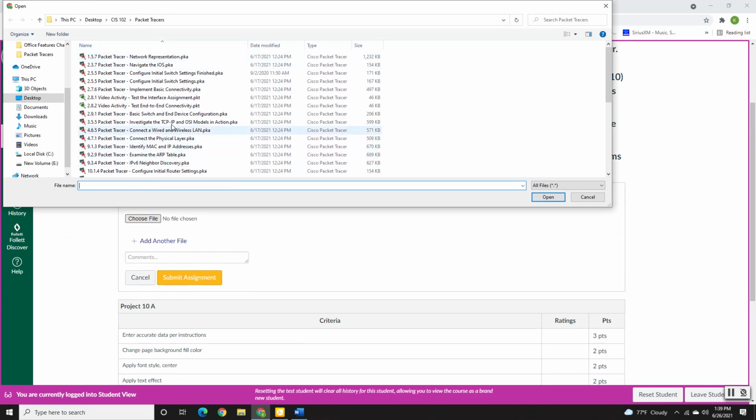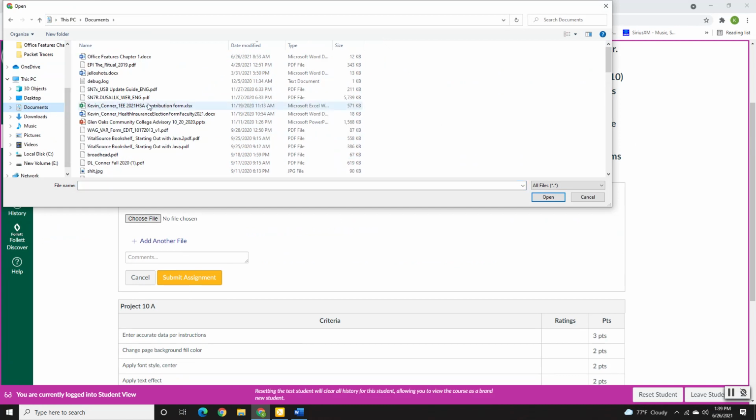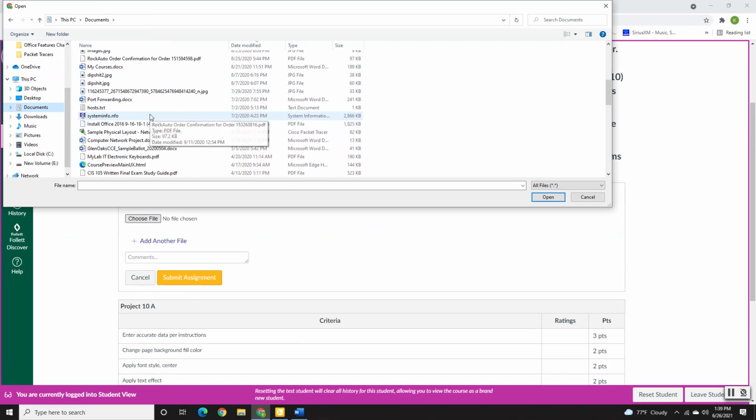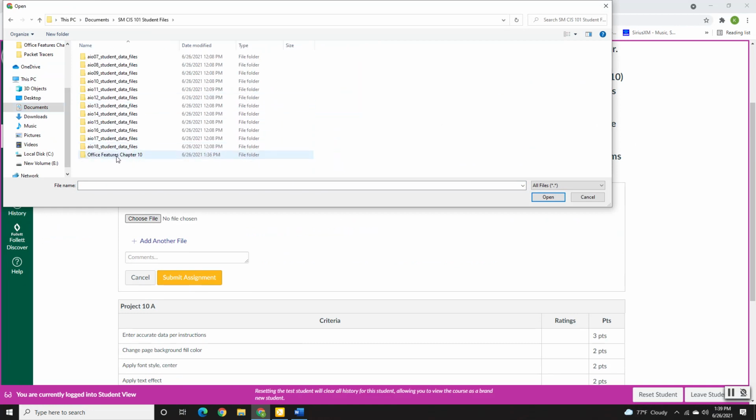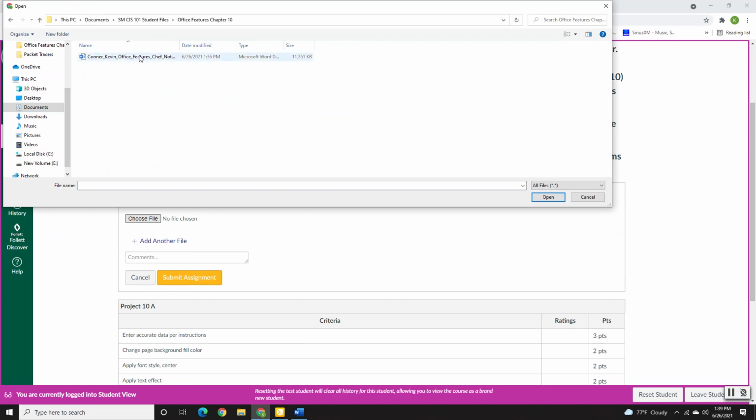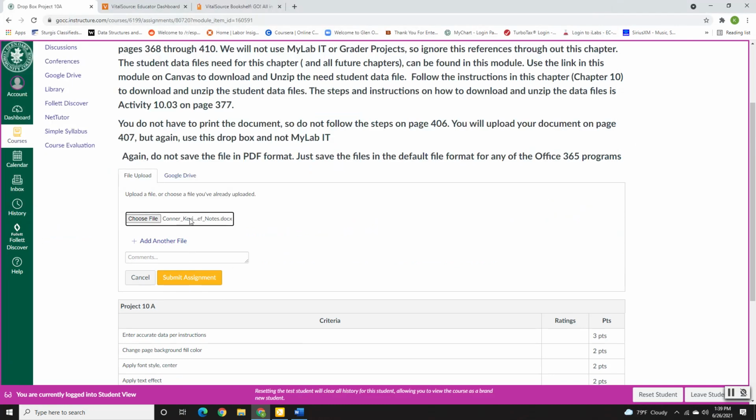Remember where you put your files, wherever you made that folder. So if we go to, remember we created that folder in documents. There's my student data file folder that I created. There's the folder I created for this chapter 10, and there's that file. But make sure you save your changes, because when you submit, this is going to save the current state of that file. So I'll select it. I'll open it. There it shows it.